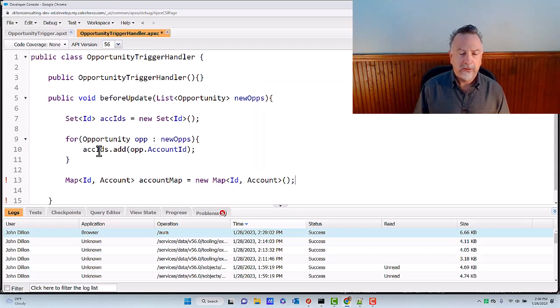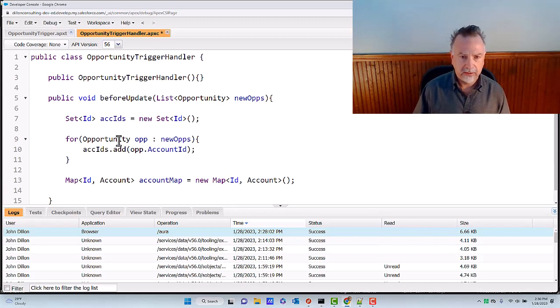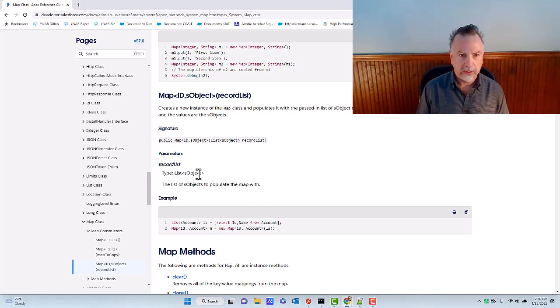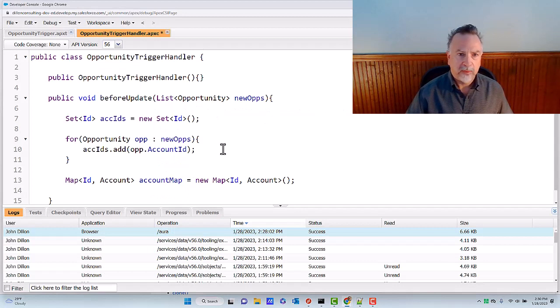And here's where we get to the constructor we mentioned in the documentation. One of the constructors available is you can give it a record list, and that is a list of SObjects. Now we know one way to generate a list of SObjects is to do a SOQL query. So that's exactly what we can do. We can query the accounts and then, rather than deal with them as a list, we store them in a map. And the key to the map is always going to be the ID, and then the value is going to be the object itself. And that's why we have our map set up as a map of IDs to accounts.